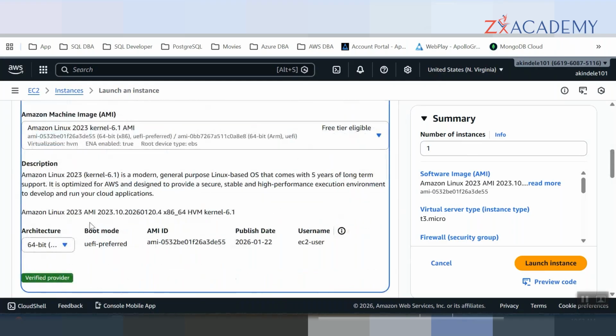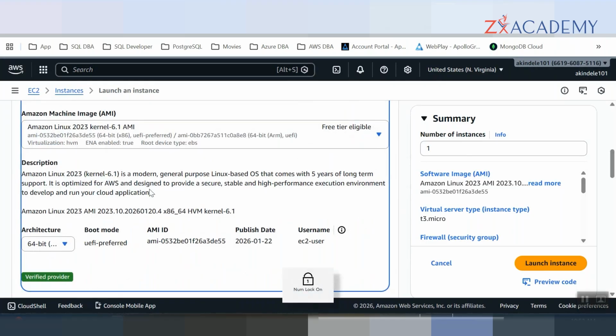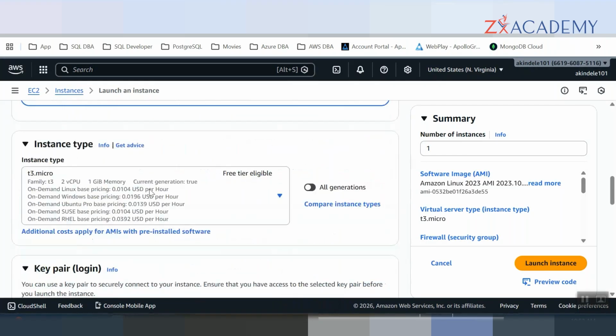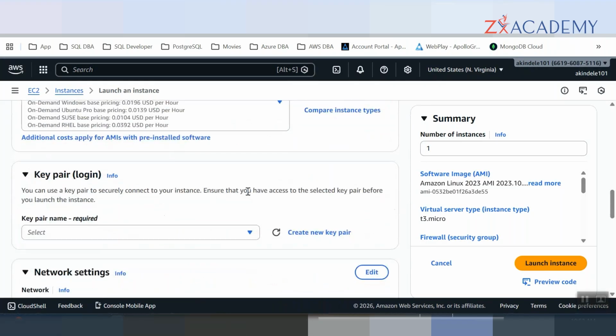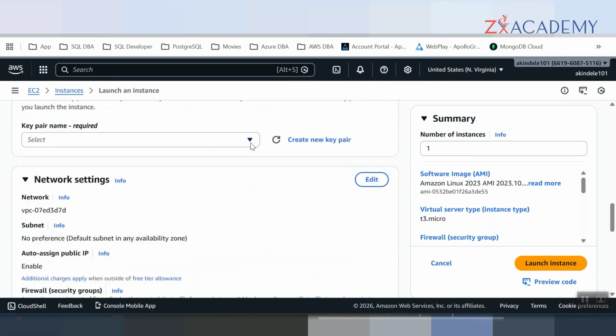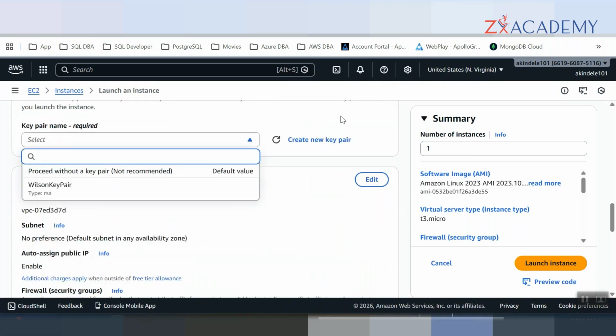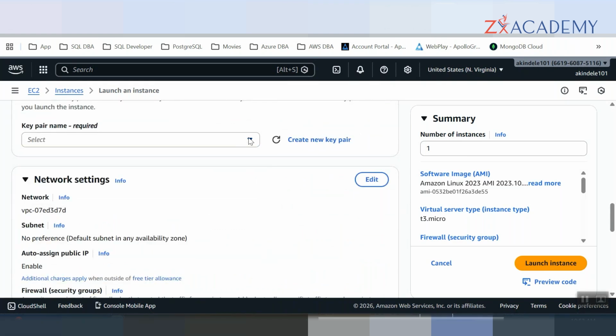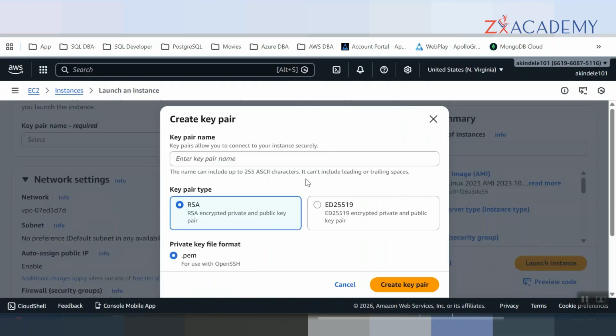Just choose everything free. This one's free as well. Key pair login. Create a new key pair. Just give a name, you can give Mongo test, Mongo something, anything.